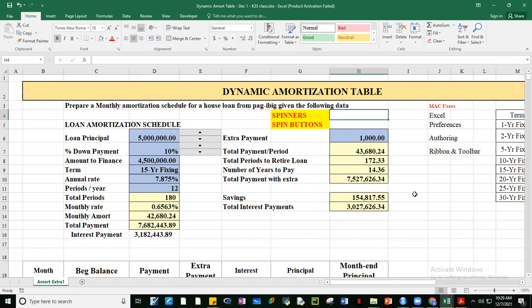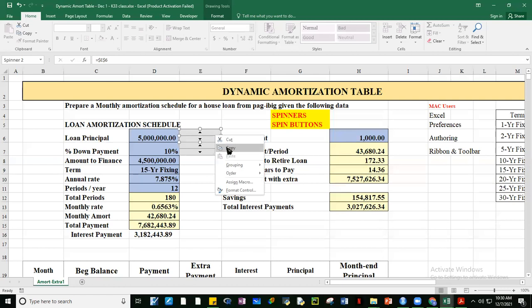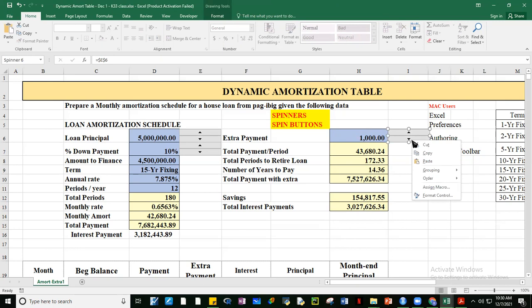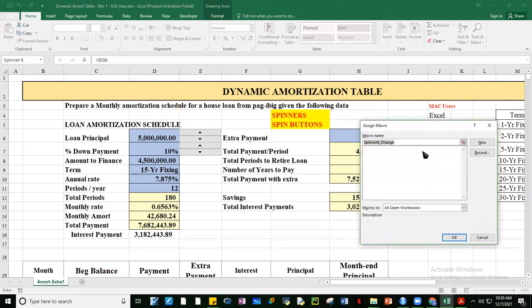I hope ma-realize siya, maraming gamit to. Plus the extra lessons that we had on spin buttons, magagamit to rin later on. Whatever field, whatever course you're into, business management or whatever, guys, magagamit nyo yan. In fact, ito guys nga pala, sa isang section, kinopy namin ito tapos pinaste namin. Tapos dito, ginawa namin yung extra payment, ginawa namin ng assign macro, okay, cancel.